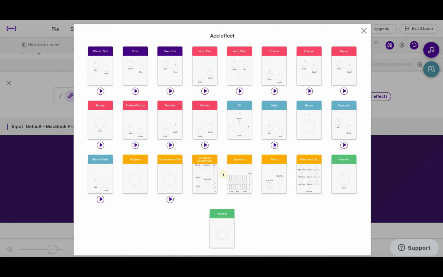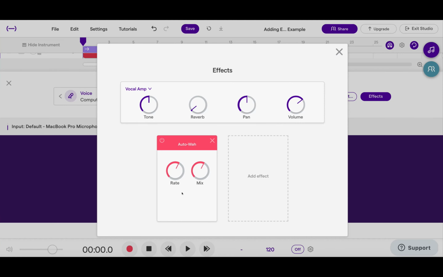I'm going to click Add Effect. And the next effect I want to look at is called Wah. Now they call it Auto Wah. Let's play and hear what it does. That's a cool sound. So I'm going to click on that. And again, it gives me two knobs that I can use to make adjustments to this effect.